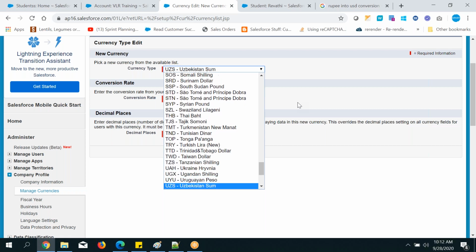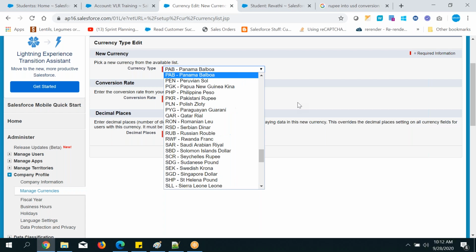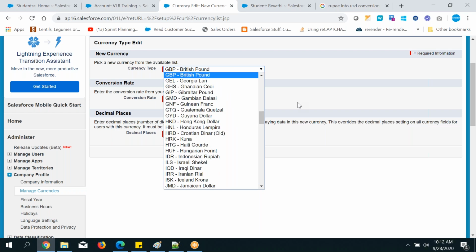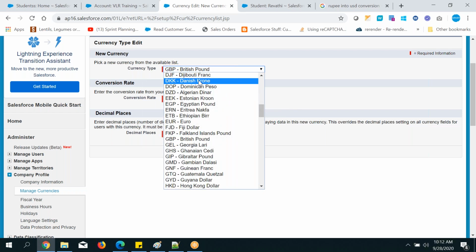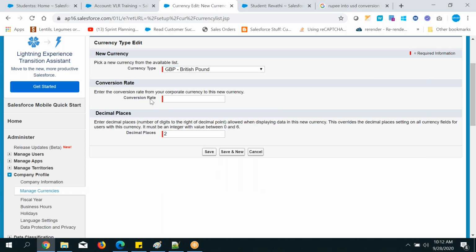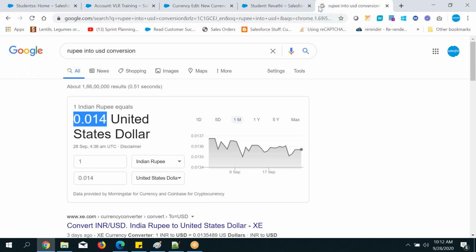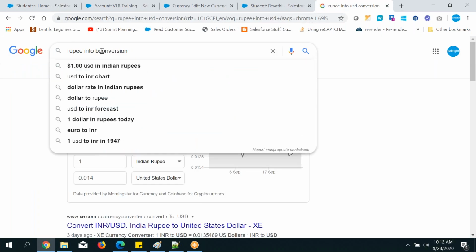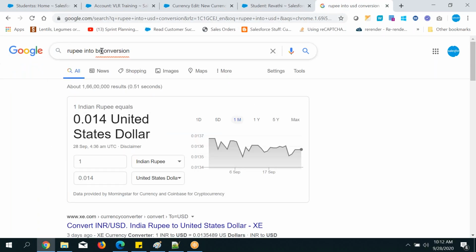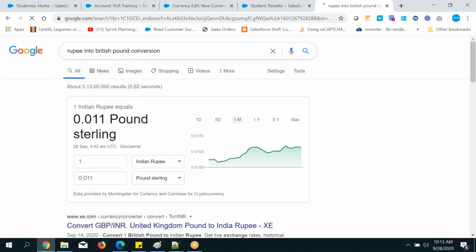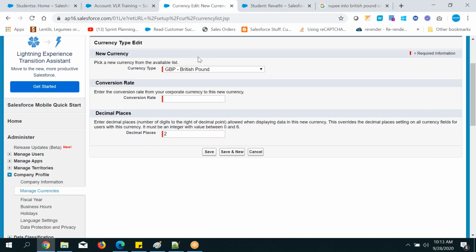UK, the code is GBP, Great Britain Pound, British pound, okay. Let's see the conversion rate here. 1 rupee is equal to 0.001 pound.